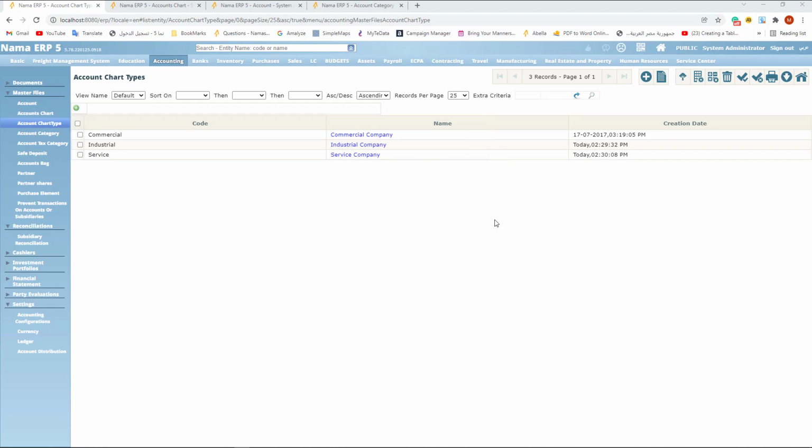Each of these companies may have its own type of accounting chart, its own currency, and even its own calendar. The nature of the accounts will definitely differ according to the company activity. Of course, the accounts of the industrial company will differ from the commercial company. Therefore, you initially define the types of the accounting chart that you have in your entity, as each company may be linked with a specific type of accounting chart.